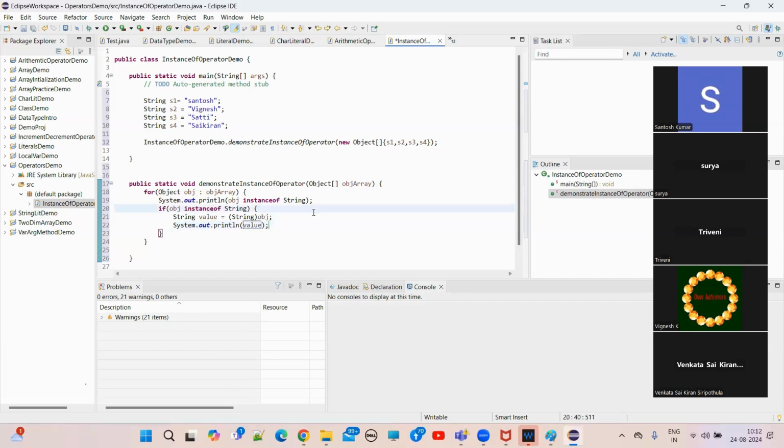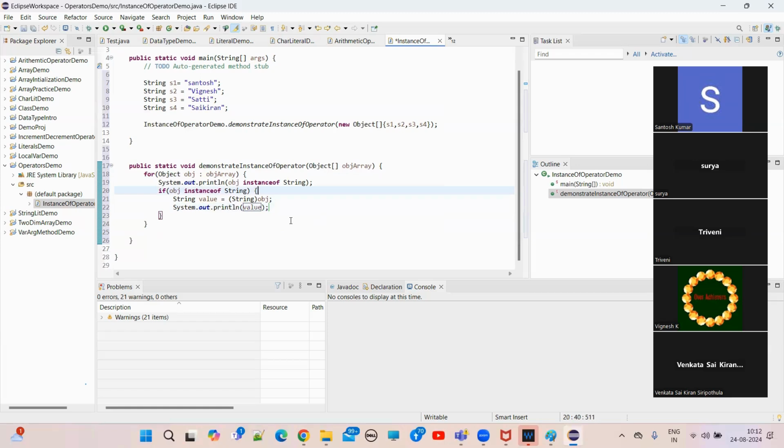Okay, here what I'm doing, not doing anything great, guys. See here, this is the method. In this method, we are passing an array. Now I want to iterate each element. I want to print each element. So for that, what I'm doing?